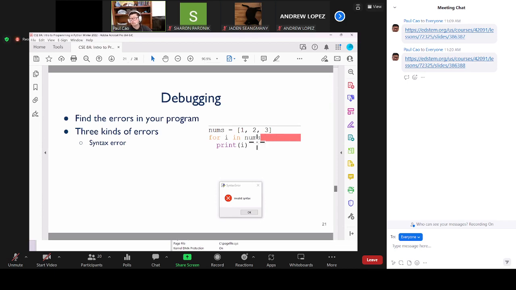And in the beginning, we make a lot of syntax errors, but over time, the number of syntax errors we make will be getting smaller and smaller. In other words, we don't make as many mistakes as we have in here.